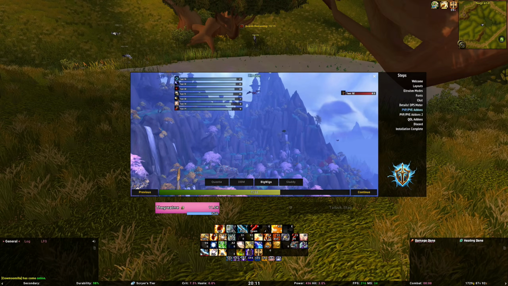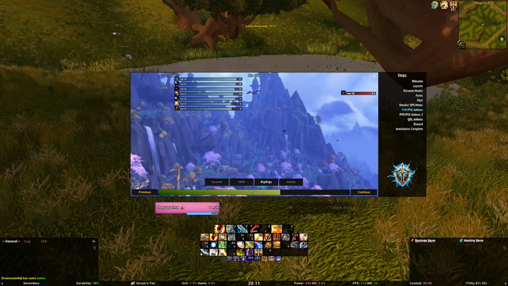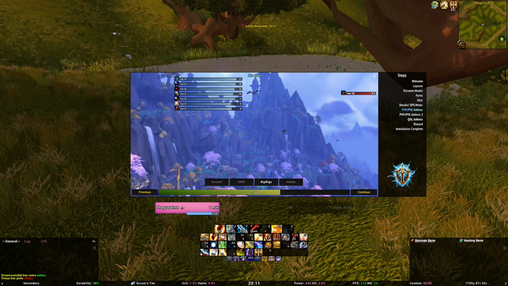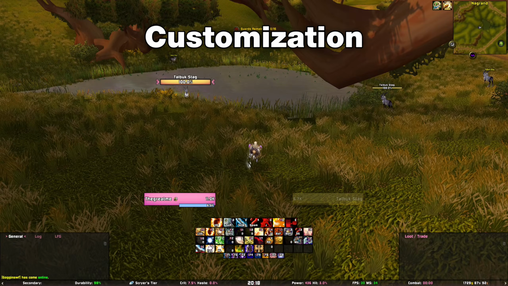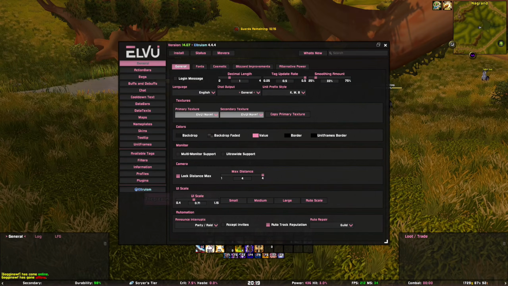Finally, ElvUI allows you to apply its skin to other add-ons you have installed, and since I only use BigWigs, I will enable that and finish the default setup. Now comes the fun part, customization. You can open the ElvUI settings by typing /EC.